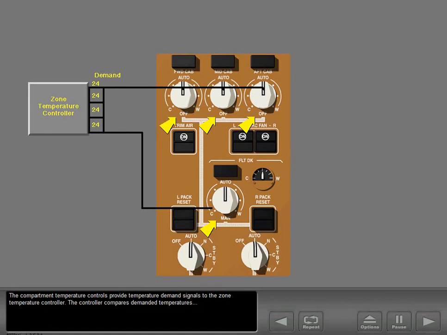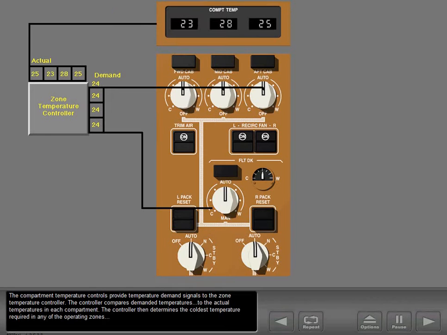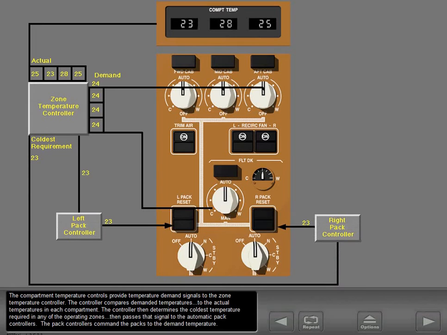The compartment temperature controls provide temperature demand signals to the zone temperature controller. The controller compares demanded temperatures to the actual temperatures in each compartment. The controller then determines the coldest temperature required in any of the operating zones, then passes that signal to the automatic pack controllers. The pack controllers command the packs to the demand temperature.